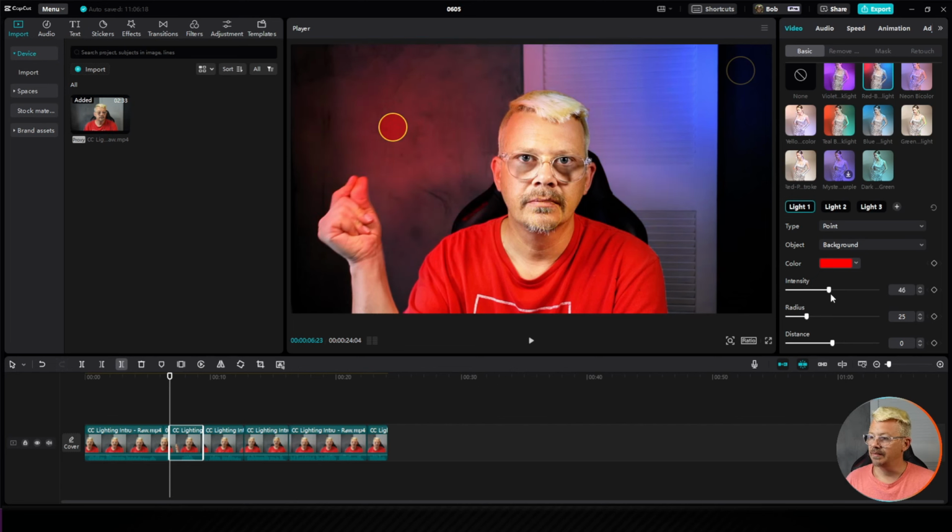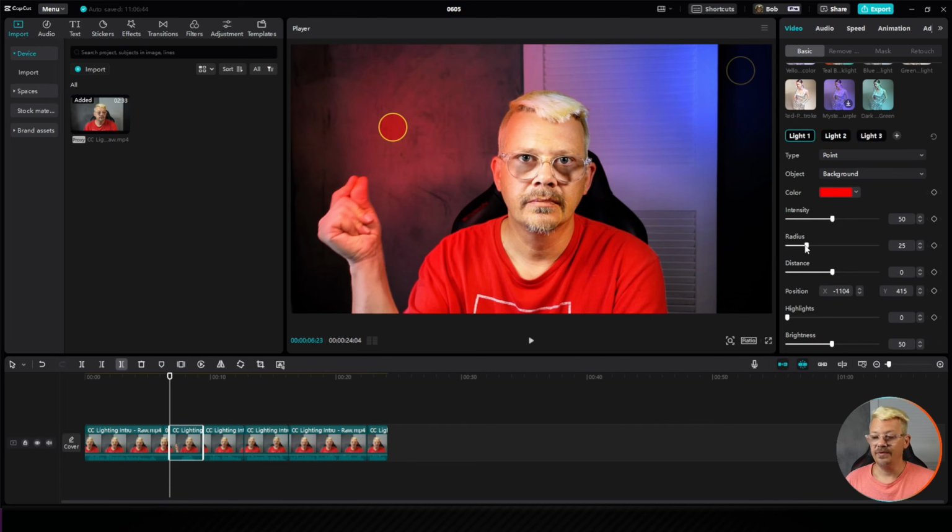So let's bring our intensity back up. Maybe we want something like 50. Gives us a good bit of red. We've got some reflection, but not too much. You can also adjust the radius and the distance. I'm no camera professional, and CapCut hasn't given real clear definitions on what radius and distance do in here, so most of it is just trial and error. What I have figured out is that radius increases the amount of light. Say you're shining that flashlight with the red lens directly at this background. This is how bright that light is coming out of your flashlight.